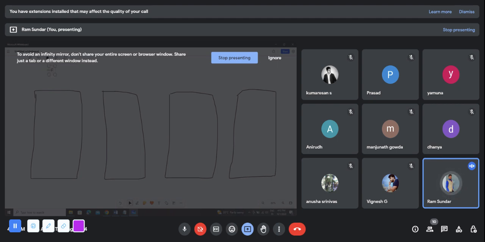FD0. The short name is FD, fault domain 0, FD1, FD2, FD3. Fault domain 0, 1, 2, 3. So totally 4 fault domains. 4 is the maximum. Based on business criticality, we can choose the fault domain count. I mean, 4 is the maximum, you can choose 2, 3 like that.